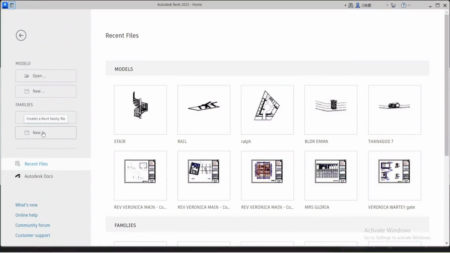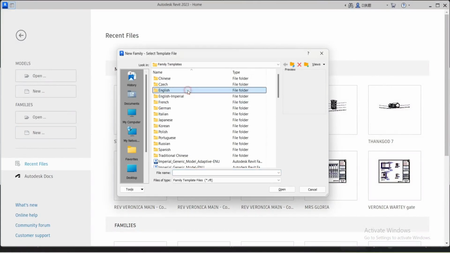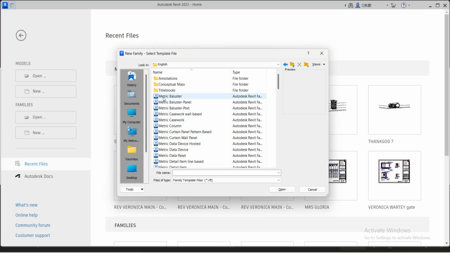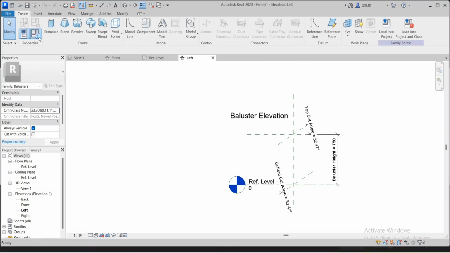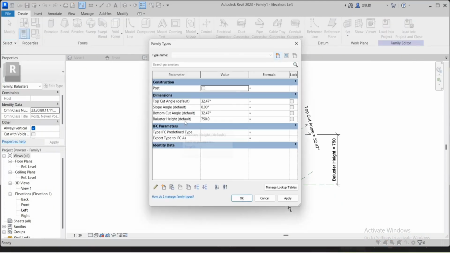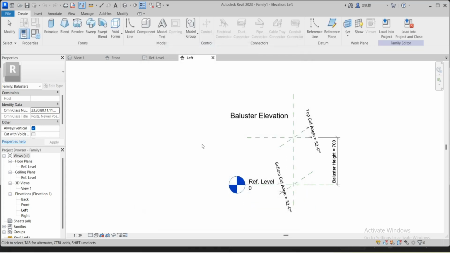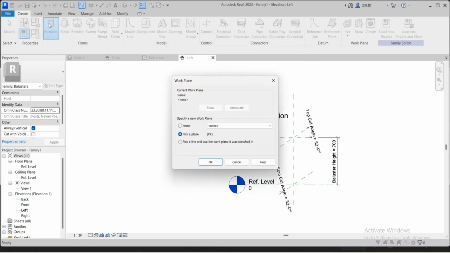Create new family file. Click on new. Select metric baluster. Open it. Click on family types. You can adjust the baluster height here. The default height is 750 millimeters. I'll be using 700. Click OK. Click on extrusion.